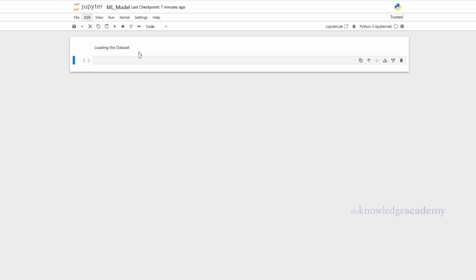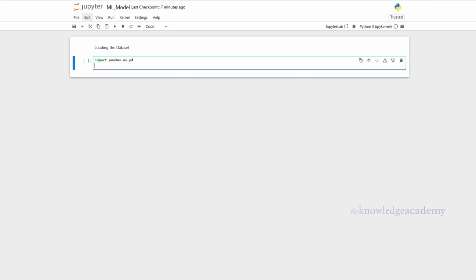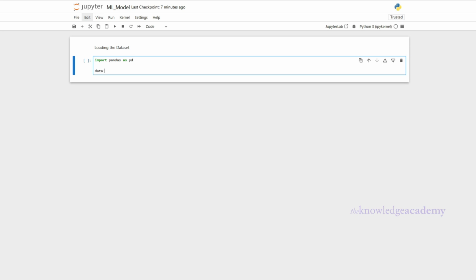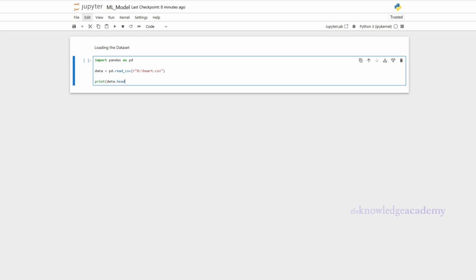So let's start by loading the dataset. But first, let's import the Pandas library. Here we will load the CSV dataset. For this we will use pd.read_csv, then in parentheses use r, and then the path of the CSV file. You can also view records by using the head function. Run it, and your dataset is all set to be used.